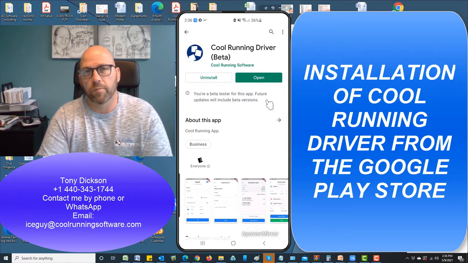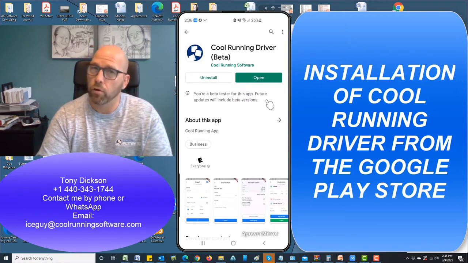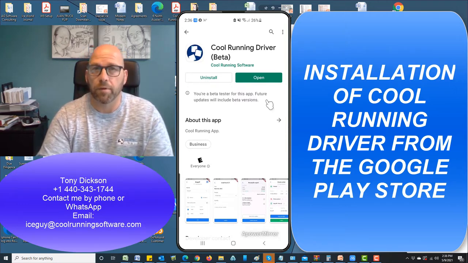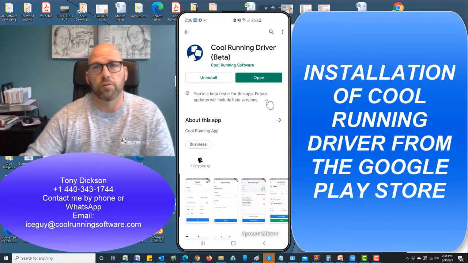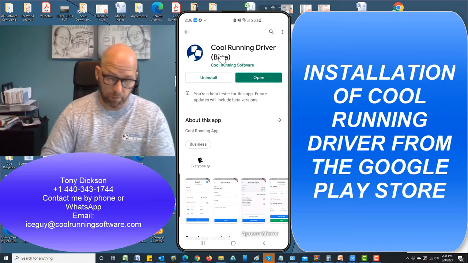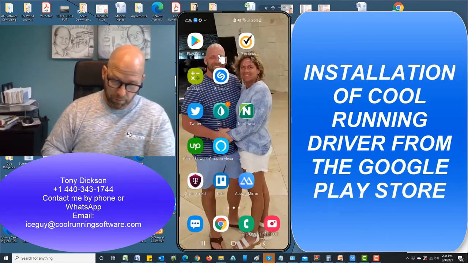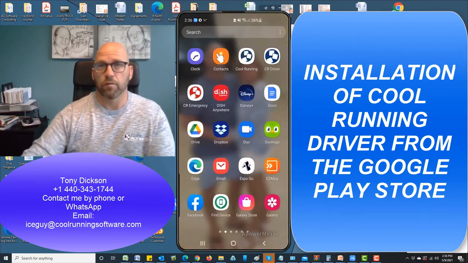Okay, so once you get to this point right here, you can click on Open, or you can go back to the app inside your device and open it up from there, which is what I'll do right now. So I'm going to hit the back button right here. And once I'm inside here, you'll see the app right here.